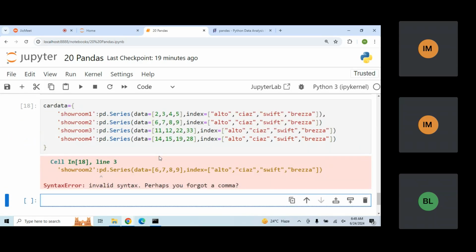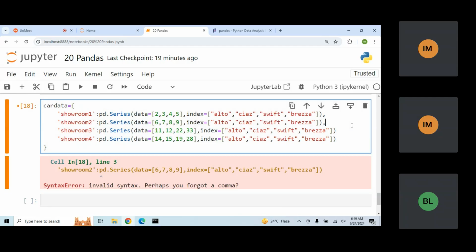And okay, what is happening, pd, comma, something I have mentioned. Okay, so here I missed the comma.